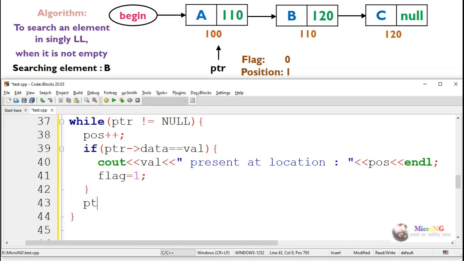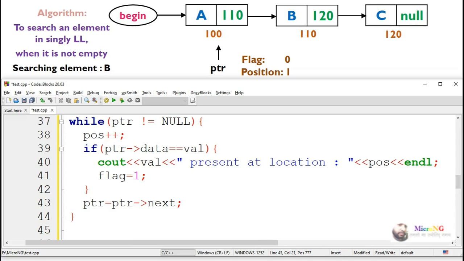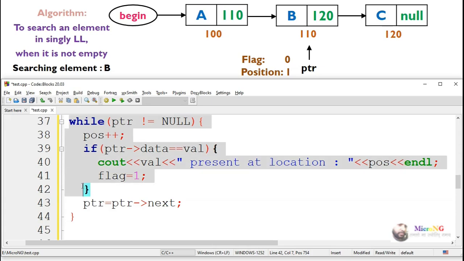After that, inside the while loop, we have to make the pointer move to the next node by ptr equals ptr next. That makes the pointer move to the next node. This while loop will keep on repeating as long as the pointer is not equal to null. First, it will increase the position value by 1 and check whether ptr data is equal to val. In the second node, ptr data and val are both the same. We are searching for B only and ptr data is also B. So it will say the value is present at location 2 and make the flag 1.